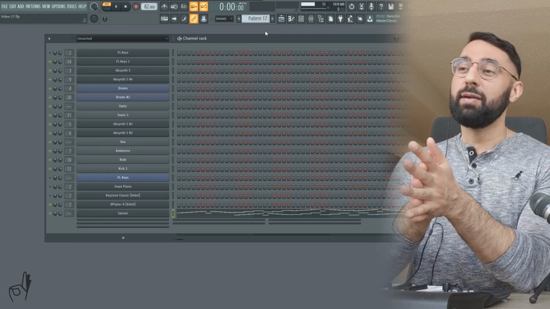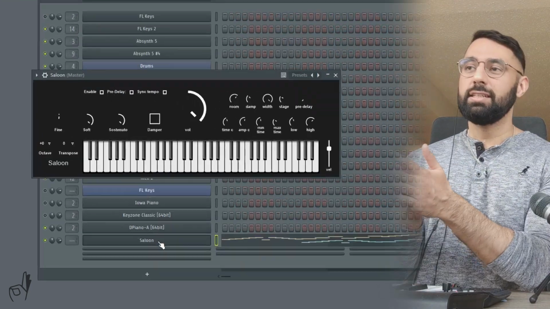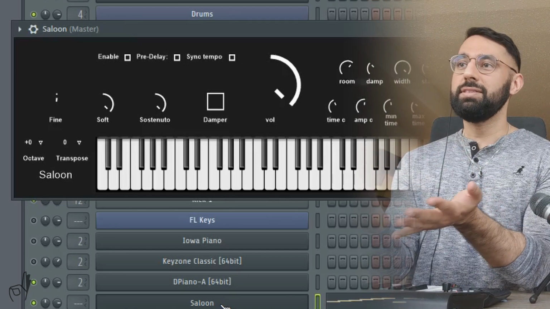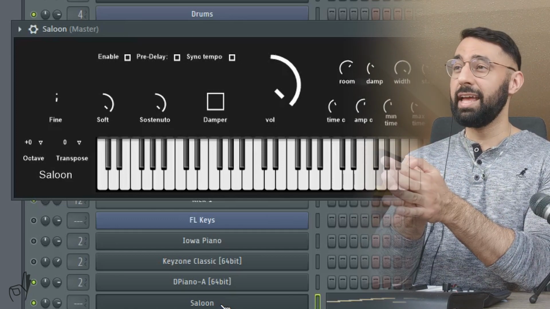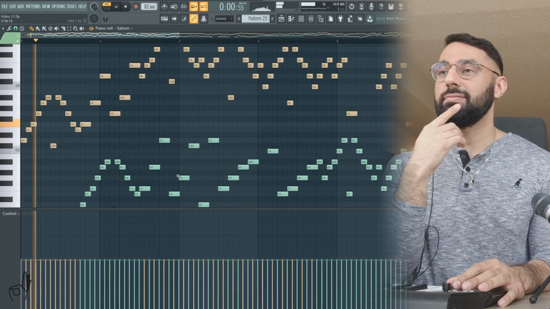Having said that, if you're looking for a plugin that doesn't provide any of those things, I would go with Saloon here. As you guys can see, the interface provides you with lots of options. Very few of them I actually understand. And when you hit play, as you guys can hear, sometimes the notes won't even play at all.